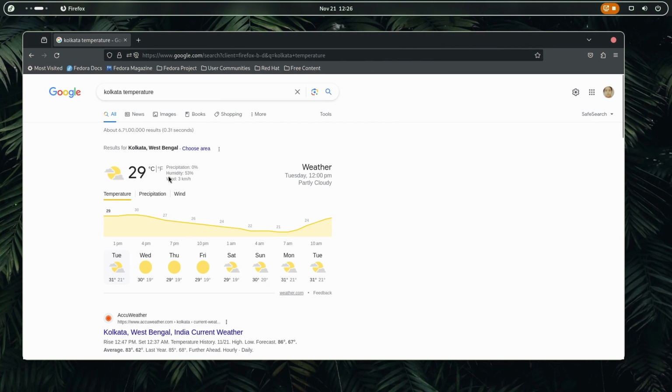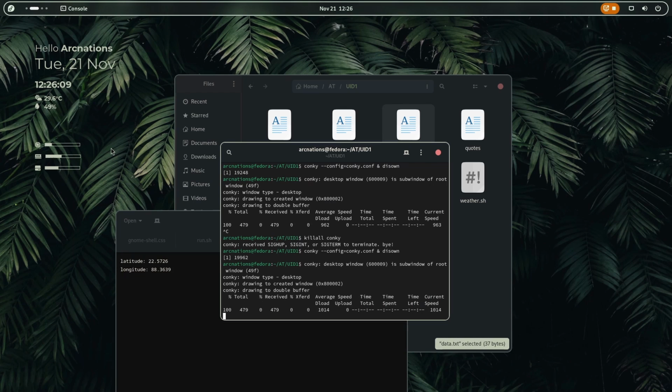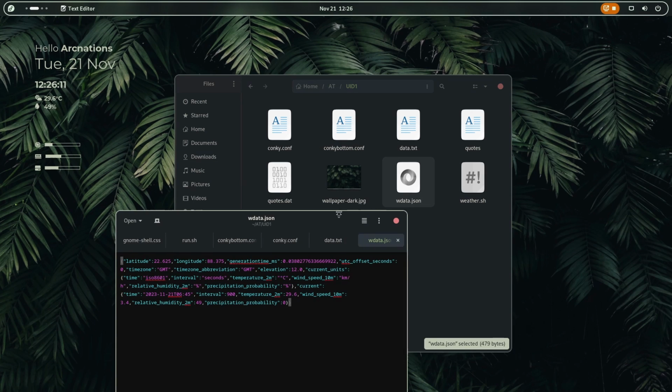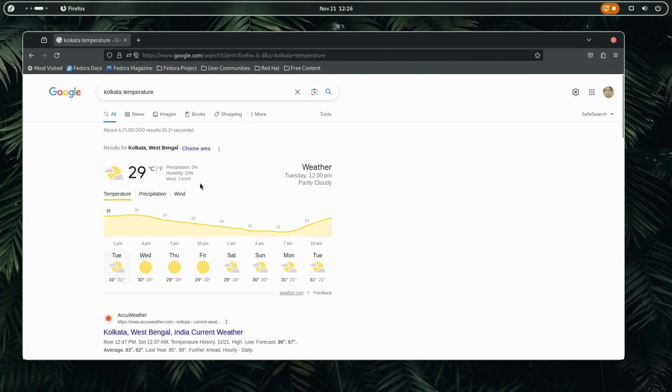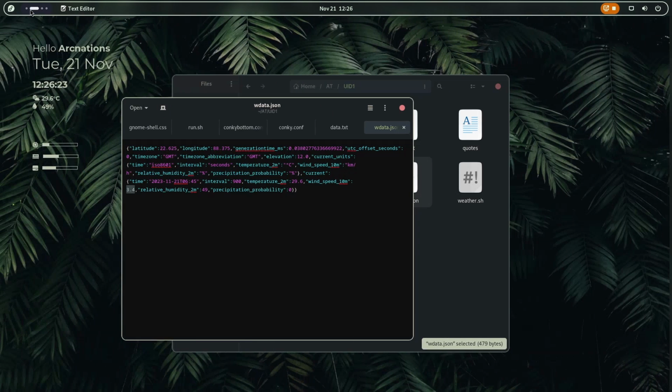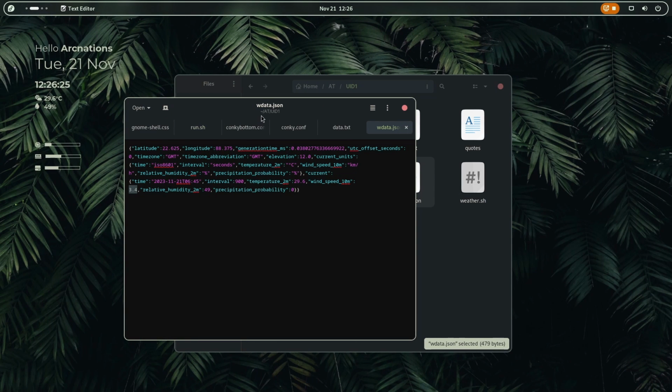It also has a portion which talks about the wind speed also, but I've not included it inside the conky. So if you head over to wdata.json, you will find it has this option for wind speed, which is returning 3.4. And if you check over here, the wind speed is actually 3 kilometers per hour, which is also very much accurate. Okay, now let's move over to the next part, which is the bottom conky.